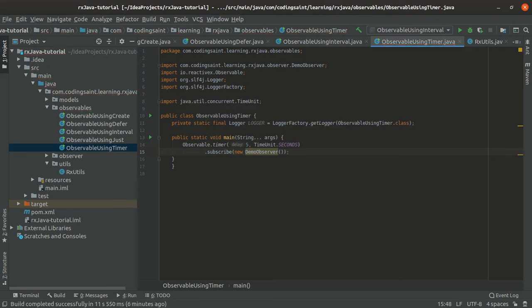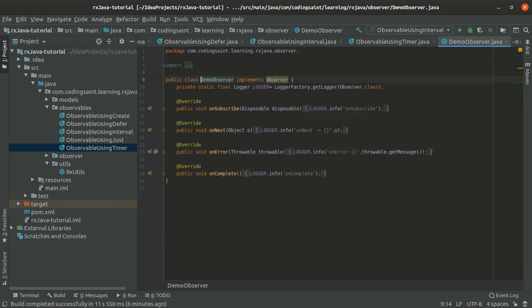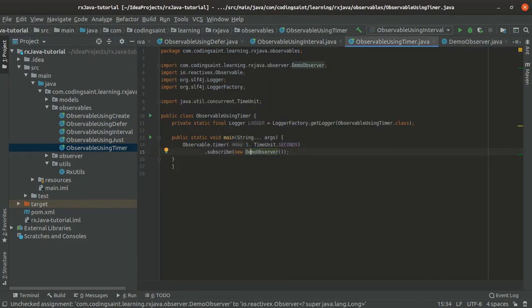Since it is just emitting the times, if you want to do a real example where you want to delay something after some time, in the demo where we are only logging on next, you can write the logic here and the same thing will be performed after a certain time. Similarly, for interval, if you would have written a repetitive job in on next, the repetitive job would have been triggered at regular intervals.